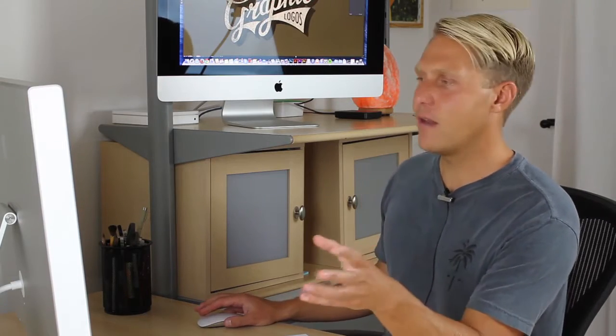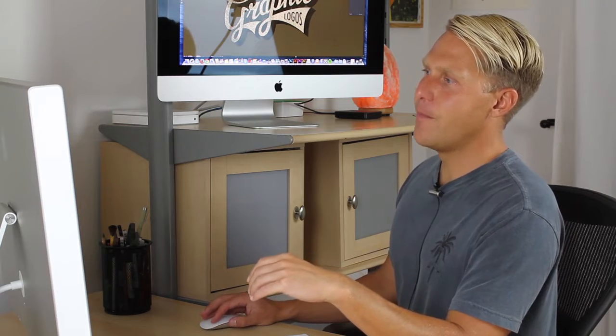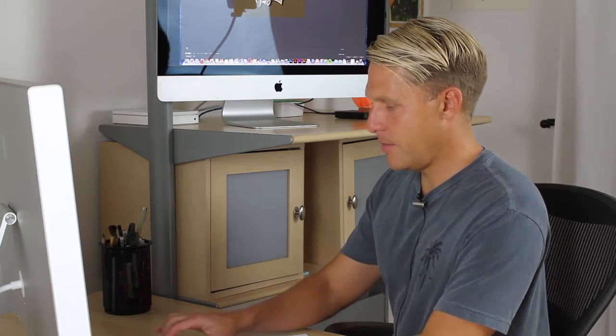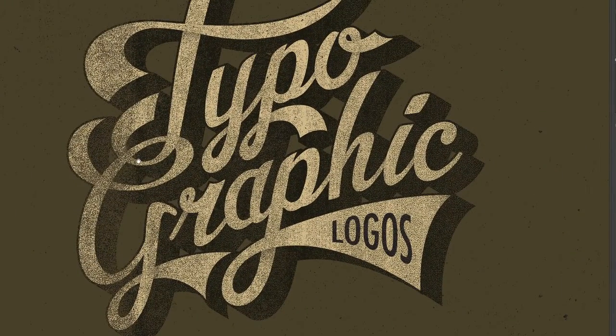When you go to print, say on a t-shirt, or if you go file, save for web, these bitmap textures actually look really nice. Let me zoom in here. So you can see that texture looks really good. It might be a little too overwhelming for this graphic, but I just put it in there to show you the effect. So that's it with Illustrator.